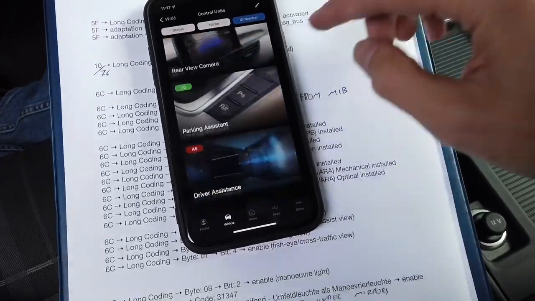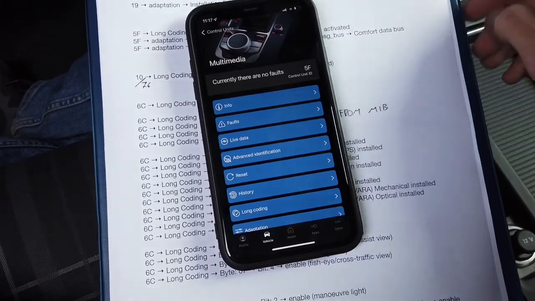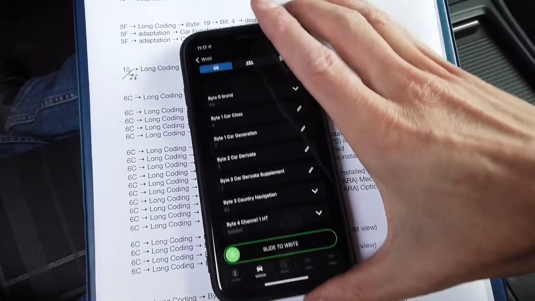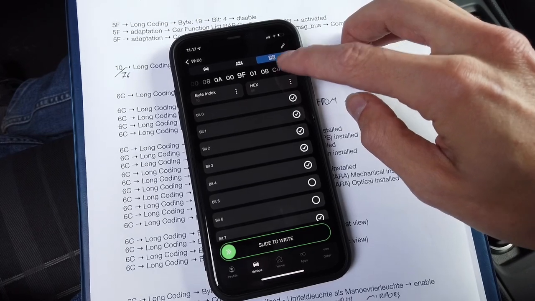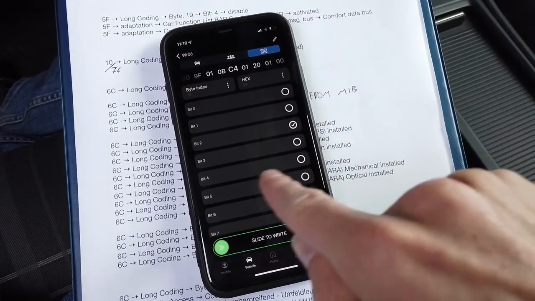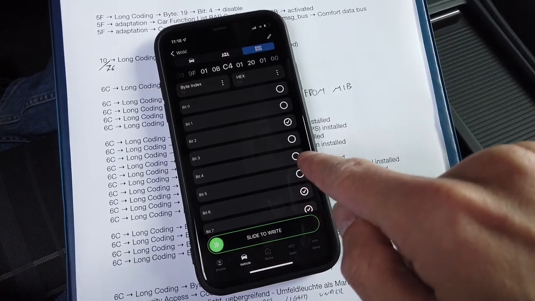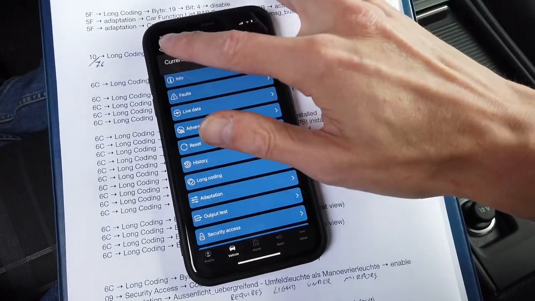So let's scroll all the way down, infotainment system, and over here we are going to long coding first, byte 19. So let's go, here it is, byte 19, bit number 4, it's disabled. This is how it should be. This means that the low camera is not installed, which is good.